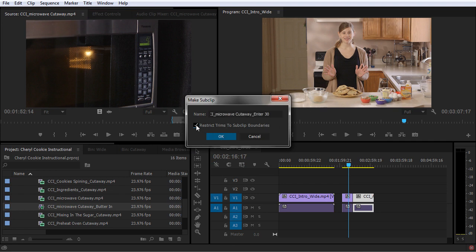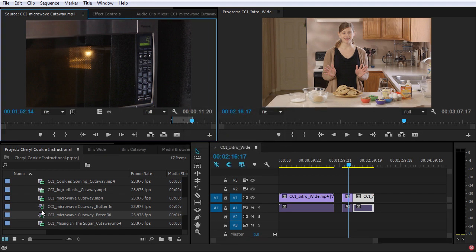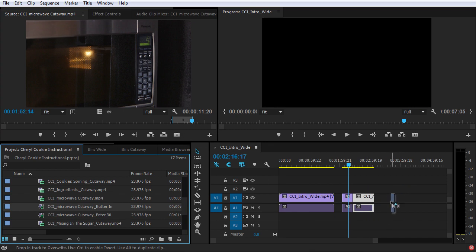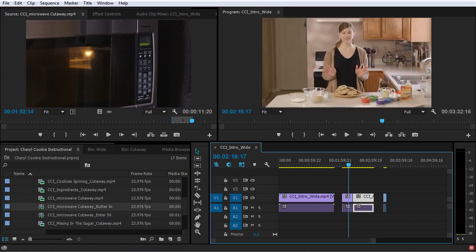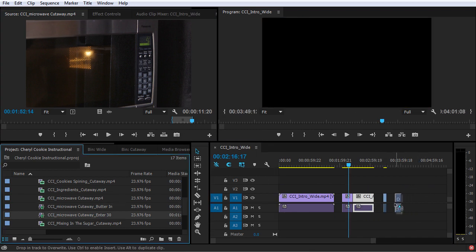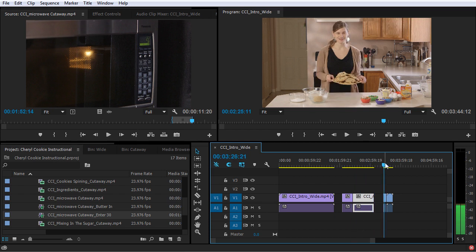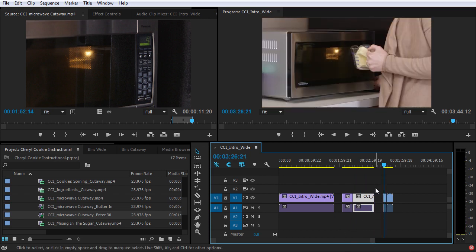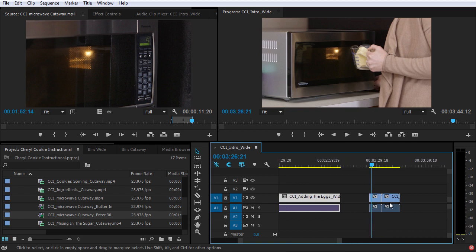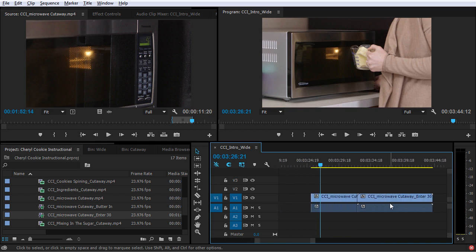I will rename this Enter 30. And this time, I will check the box Restrict Trims to Subclip Boundaries. Now, when I pull these into my project, you can see that they're much shorter. And in the project panel here, I have them labeled in a very convenient way so that I can find them later if I need to. I'm going to move the playhead over these two clips, and then I'm going to zoom up on them by holding down Alt and scrolling with the mouse wheel.